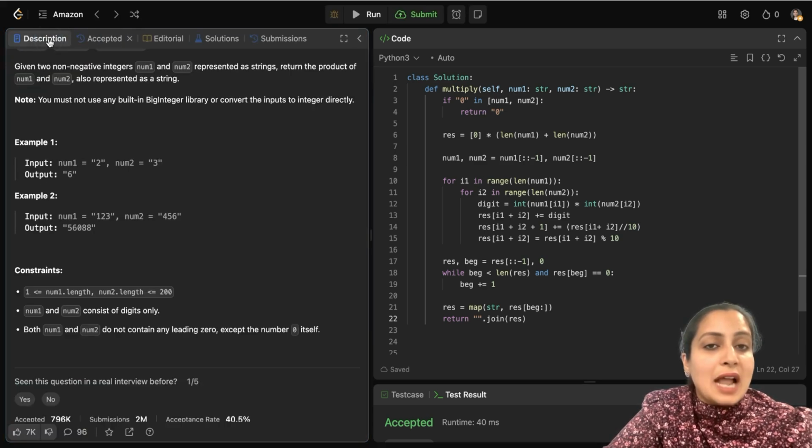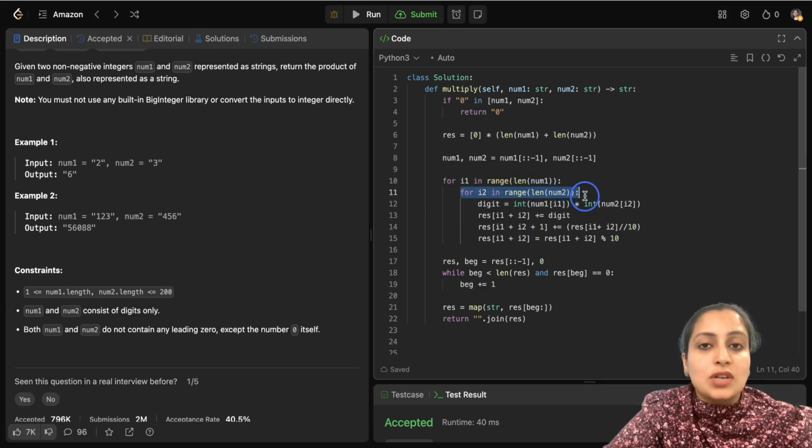Now what would be the time complexity and space complexity for this solution? So if you see, we are looping through first array, then we are looping through second array. So essentially the time complexity would be O of n into m, where n is the length of num1 and m is the length of num2. So O of n into m would be your time complexity.